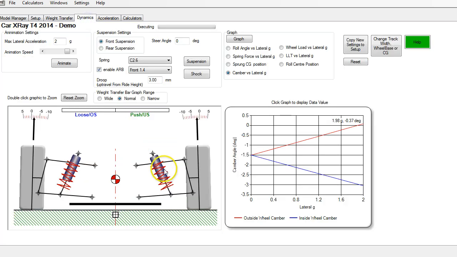So we're going to do all this in the dynamics page. So right now what we've got is the front suspension selected. We've got 0 steering angle on here. We'll change that in a second. But I just want to show here that this is our camber versus lateral G graph. So this is the camber of the outside wheel. And what this represents is as the chassis rolls with 0 steer angle, this is the kind of camber change you're going to see on the outside wheel with the way the chassis is set up right now. The blue line is what the inside wheel would see.